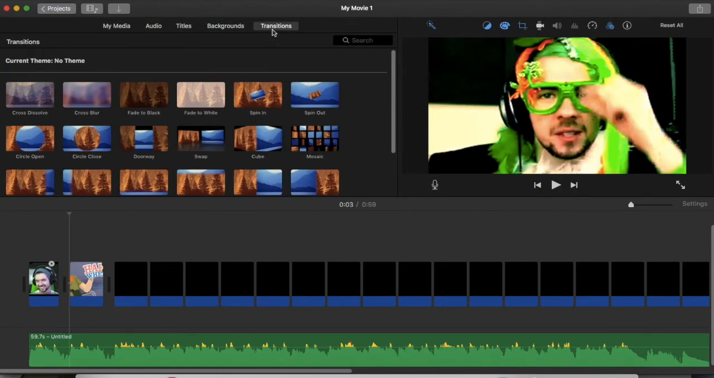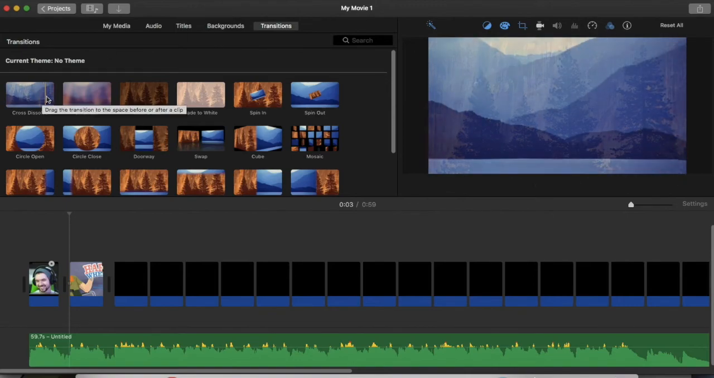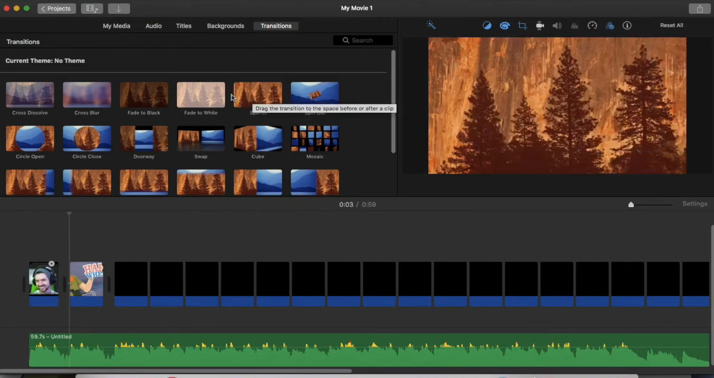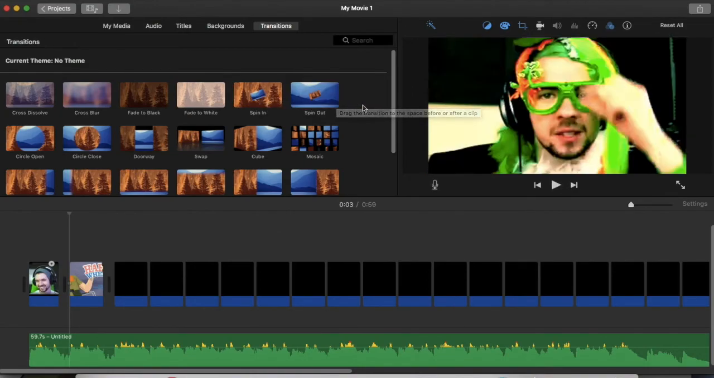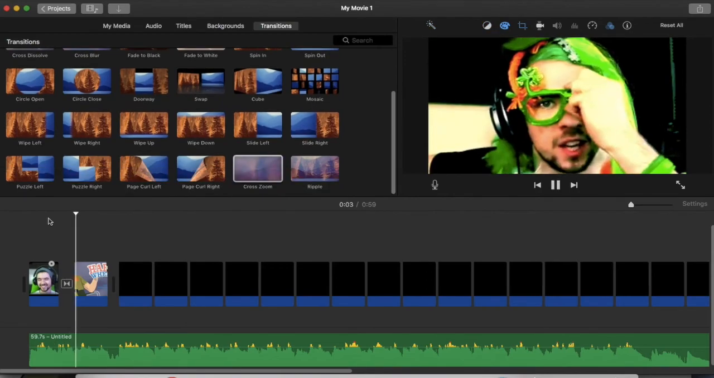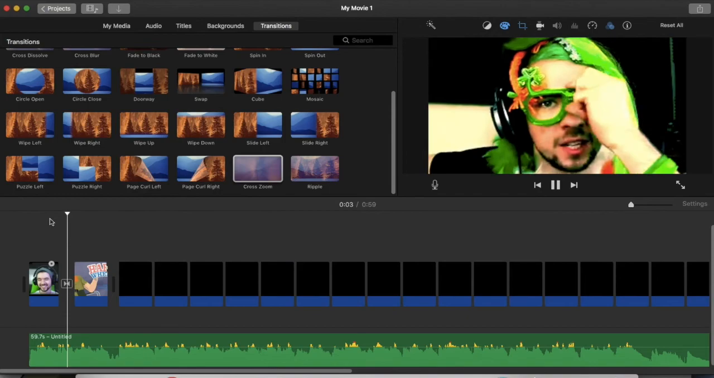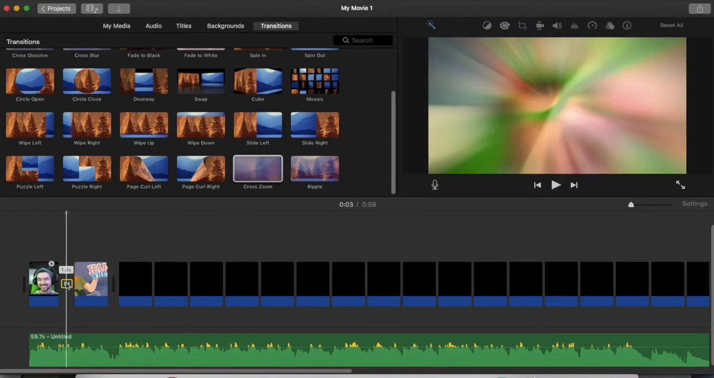So we have cross dissolve, all these bad boys. These two, they got some spins too. You can drag them in. If you think that transition's a bit too long, you can click on it, right click, or double click, and then you can change the duration. The minimum amount of seconds it will allow you to do a transition for is 0.2 seconds.